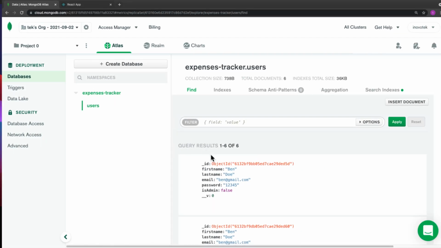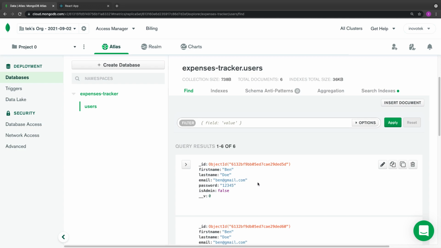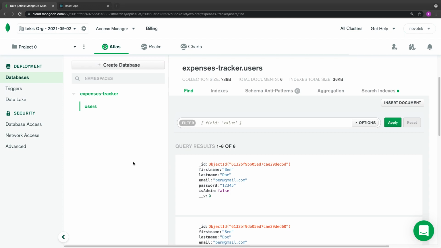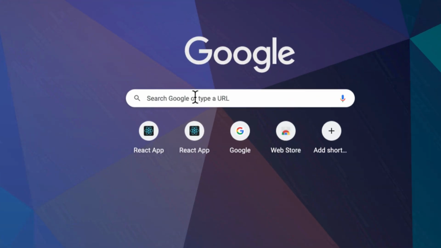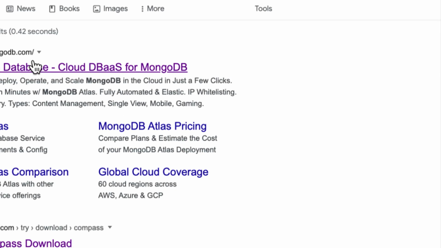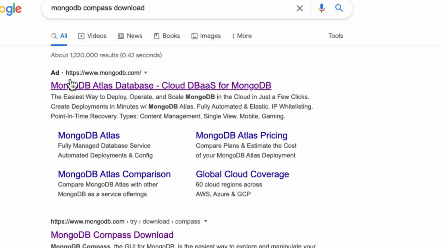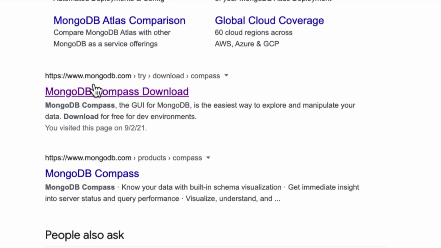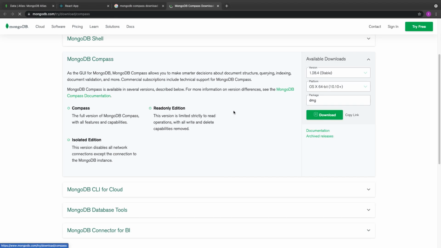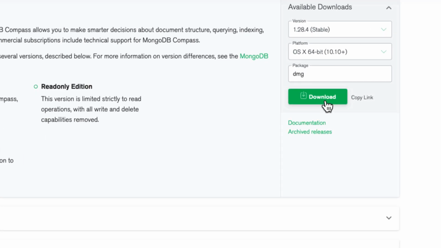Okay, so now that we see that, let's download a certain tool that's going to help us visualize our database really easily without coming back into this dashboard. So let's go to Google and download what is called MongoDB Compass. Alright, so here's the link, and then scroll down, you can see mongodb.com try download. Let's click on that. Alright, so download for your operating system by clicking on download.